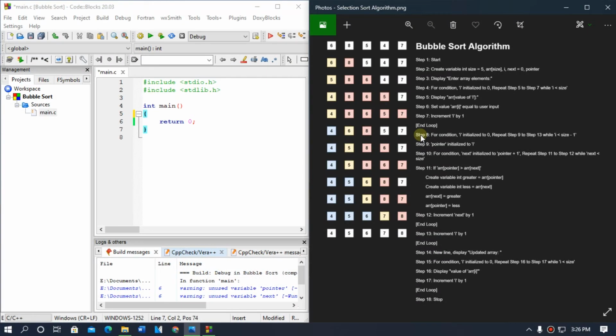Welcome to our first discussion about sorting arrays. In order to easily follow our discussion, you need a basic understanding of arrays, for loops, and if statements. We are going to tackle the bubble sort.